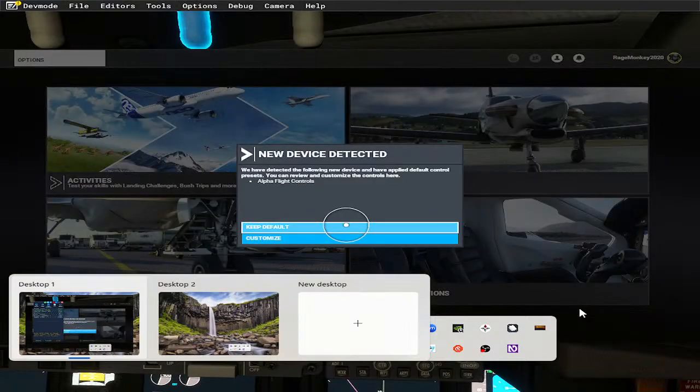Pause. Pop-up window. New device detected. We have detected the following new device and have applied default control presets. You can review and customize the controls here. Alpha flight controls. Below are 2 buttons. 1. Keep default. 2. Customize.